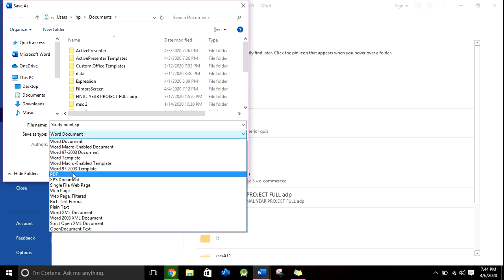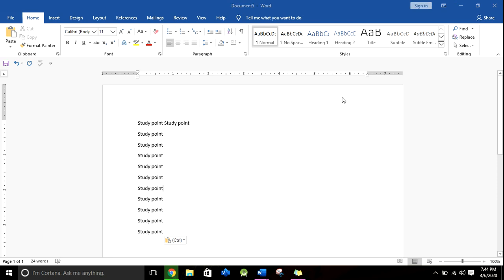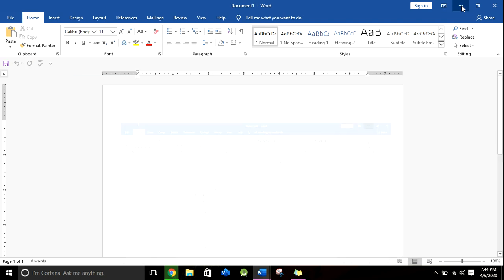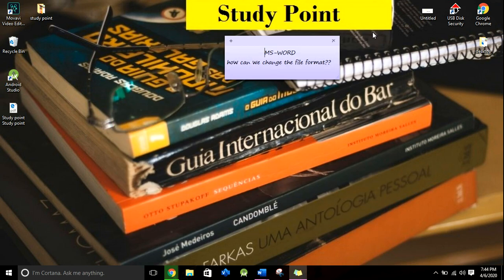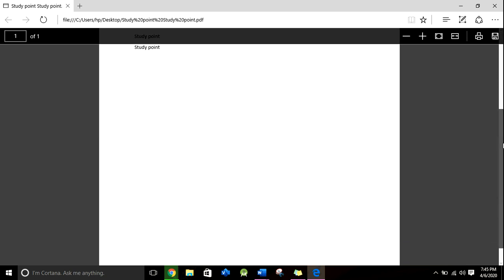So I'm going to select a PDF because PDF displays the exact same content and layout no matter which operating system or device it is viewed on. So I think it's the best option to choose the file format as PDF, and now you can save it. So you can also check it from here. As you can see, it's in PDF format.